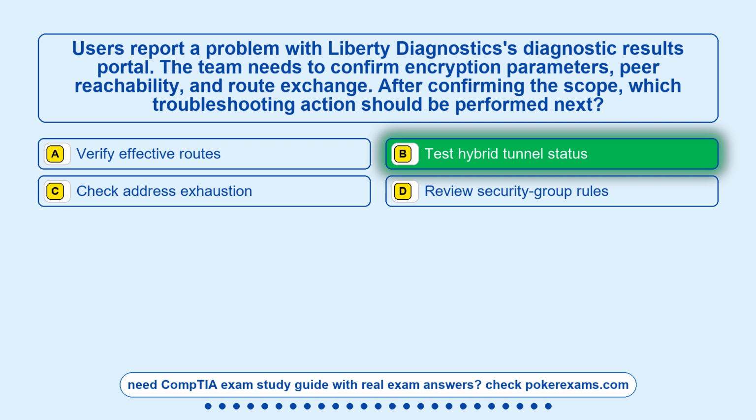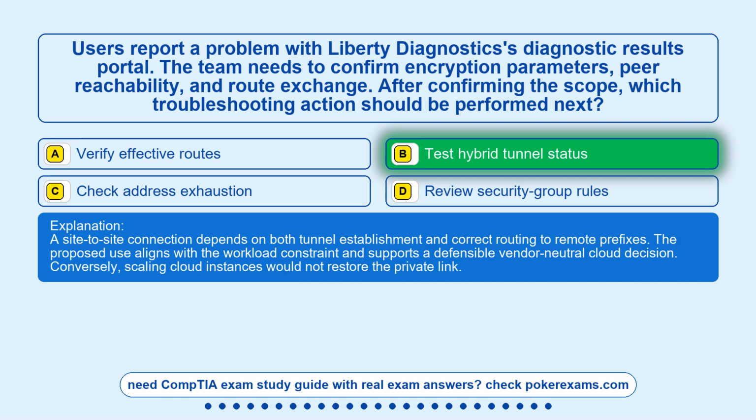The correct answer is option B, test hybrid tunnel status. A site-to-site connection depends on both tunnel establishment and correct routing to remote prefixes. The proposed use aligns with the workload constraint and supports a defensible vendor-neutral cloud decision. Conversely, scaling cloud instances would not restore the private link.